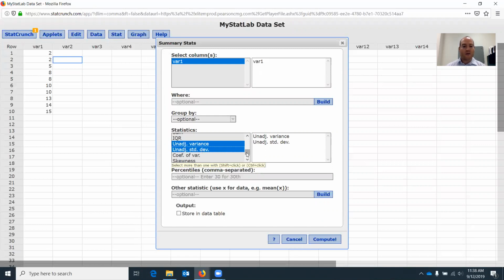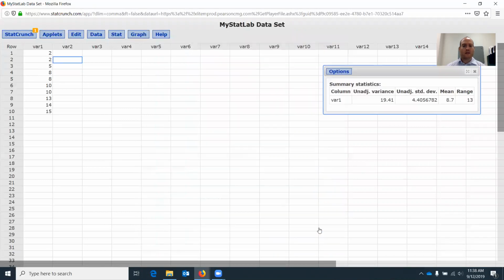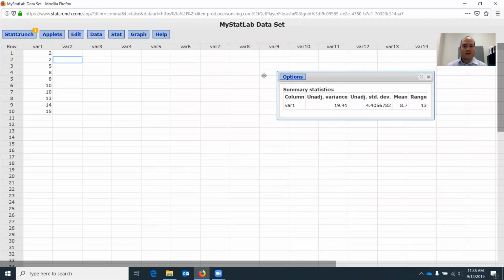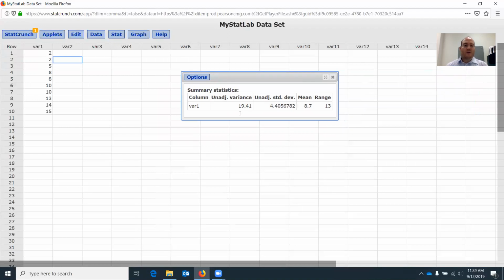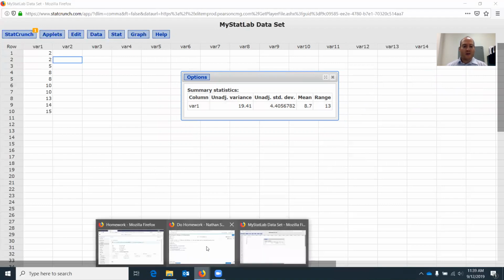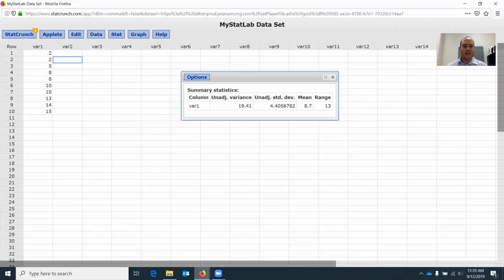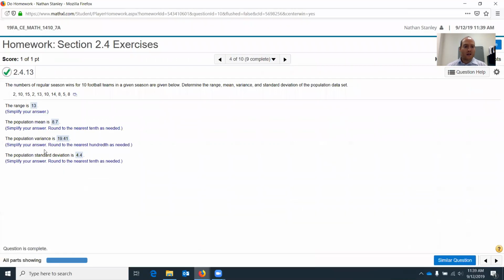Okay, and then the other thing we want to find is, I think they asked for the mean and, hold down that control key while I'm doing this, the range. So let's go ahead and do that as well and compute. And there they are. The unadjusted variance, also known as population variance, is 19.41. The population standard deviation is 4.4, 4.41 if you round to 2 decimal places, and the mean is 8.7. In fact, if I go back to the homework exercise, I did plug in those numbers.